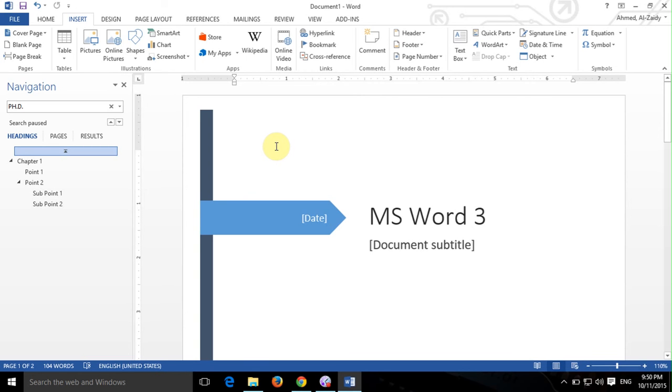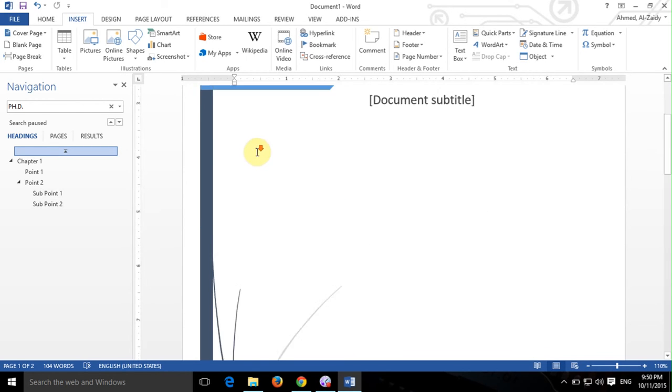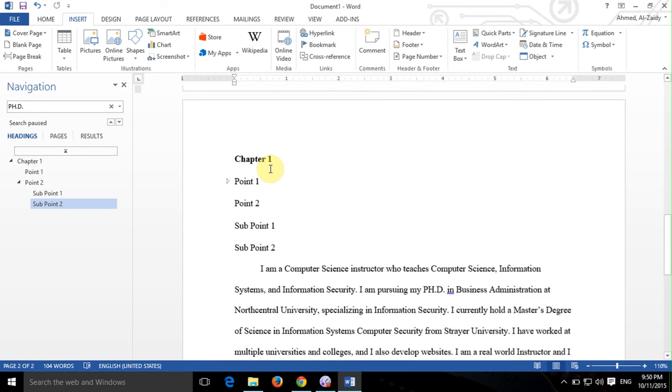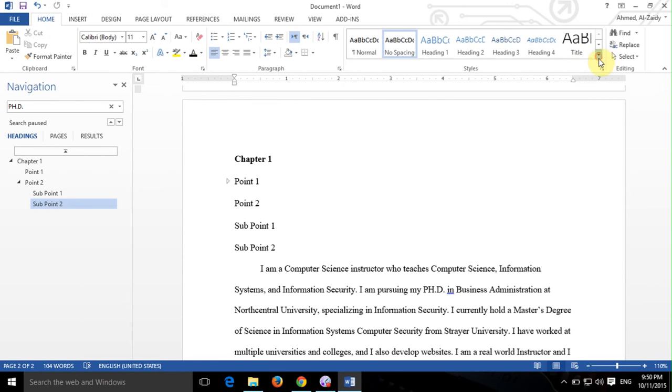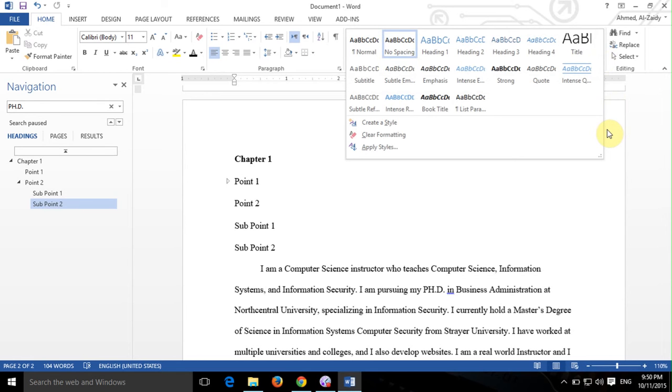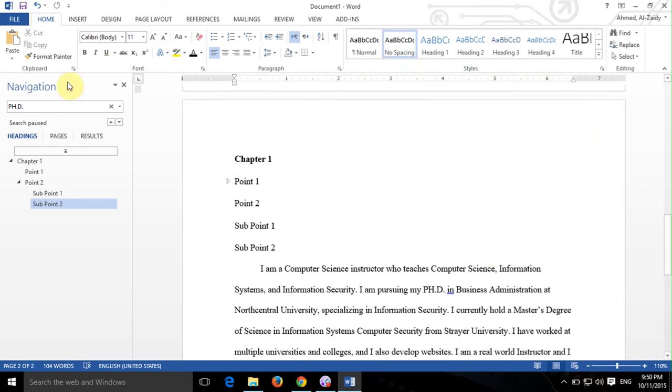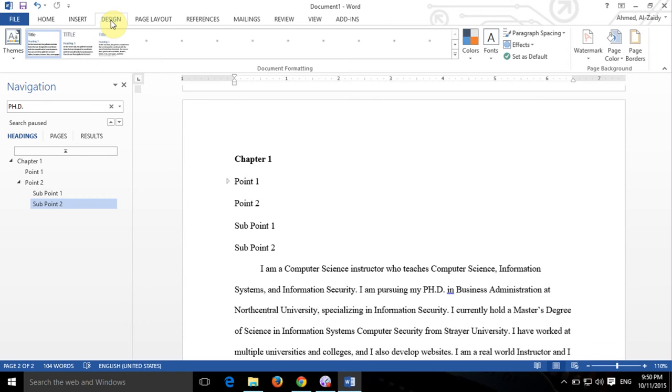Now we are using themes. We want to change our main theme. Keep in mind that the style will change based on the theme. So this style over here will change based on the theme. How can I change the theme? I need to go to the Design tab, and I will see Themes.